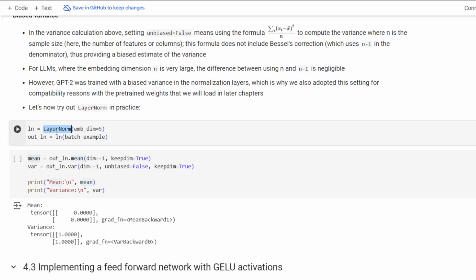Perfect. We have done the first part of our transformer block, normalization. Let's move on to the second part. As you can see here, we're now talking about GELU. So let's see what GELU does.